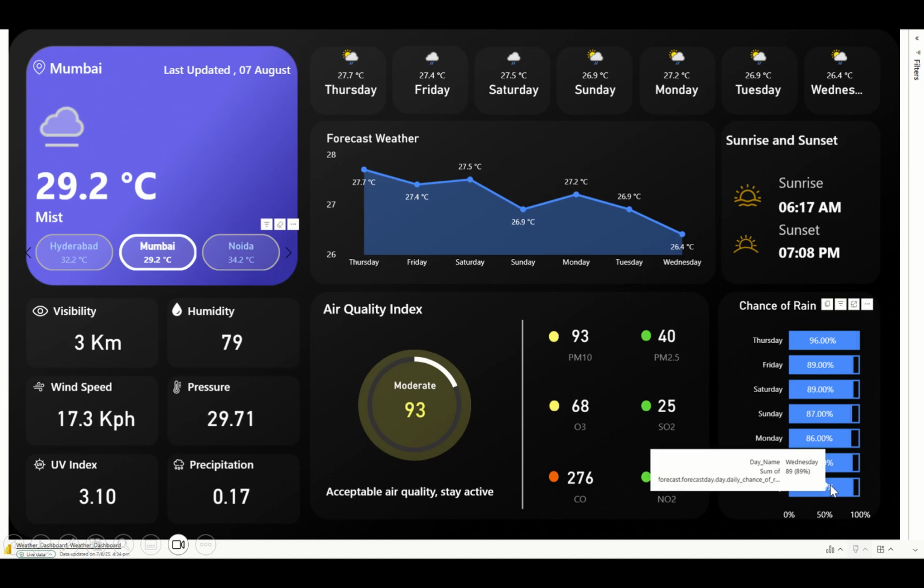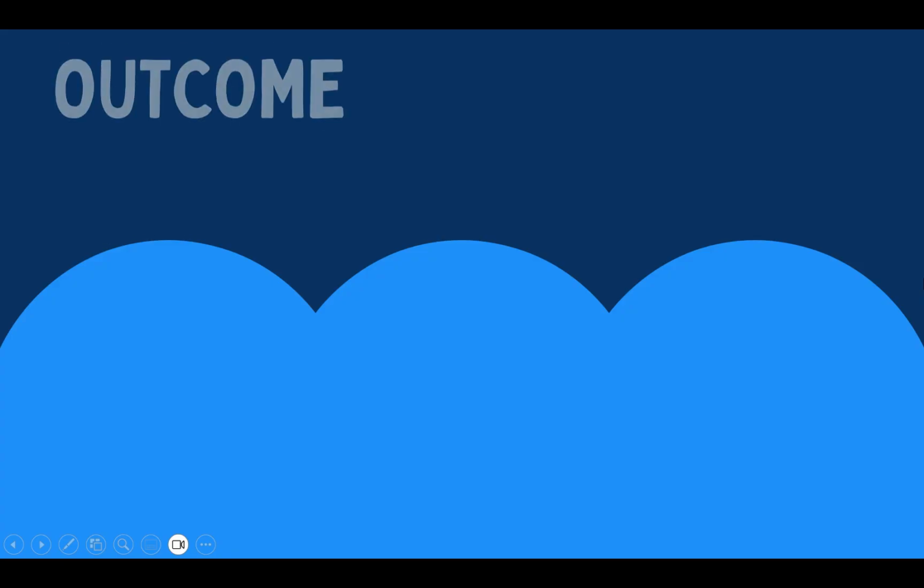And yes, this dashboard is fully interactive and updates based on the live data being pulled from the API every time it's refreshed. Let's move to the next slide.